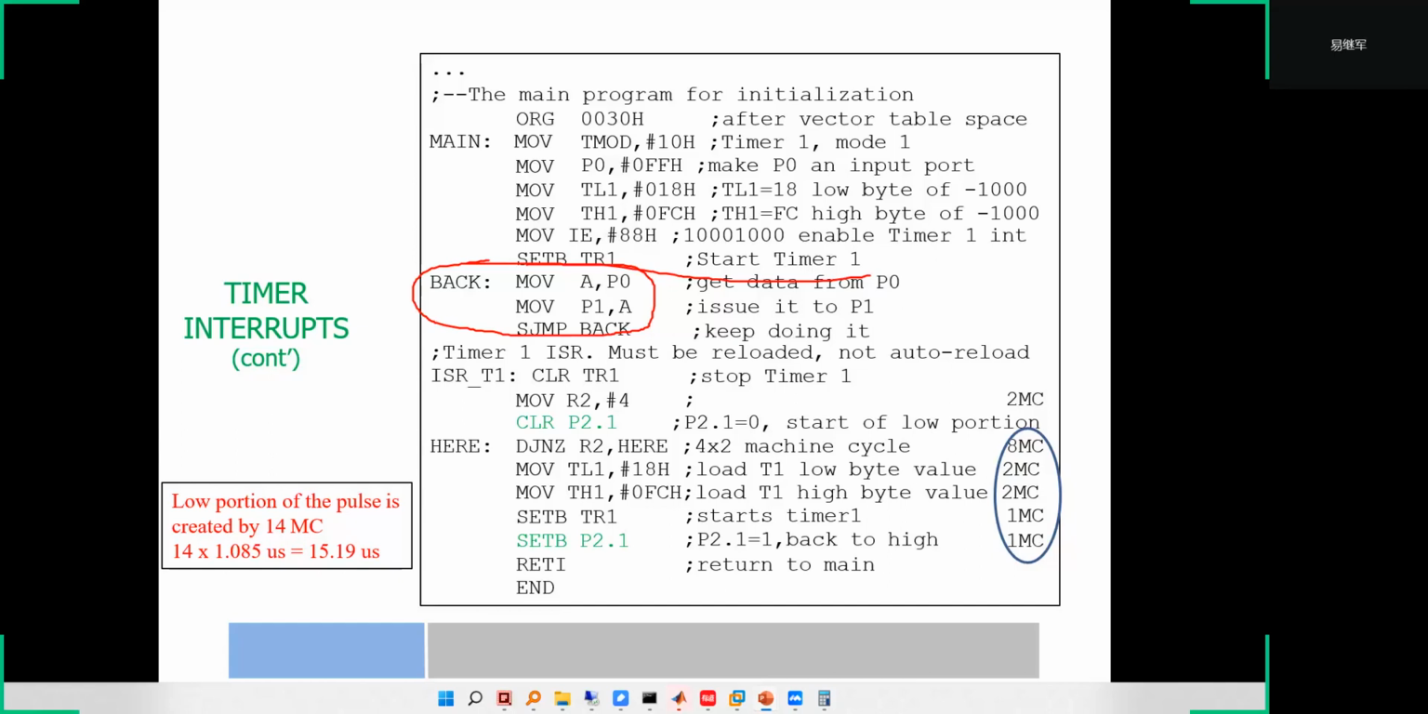The interrupt is triggered by the hardware. If timer 0 gets an overflow, the interrupt will be triggered. If the interrupt is triggered, the program will jump to here. This is controlled by the hardware. Okay, I understand. Thank you, Laoshi. That's okay.